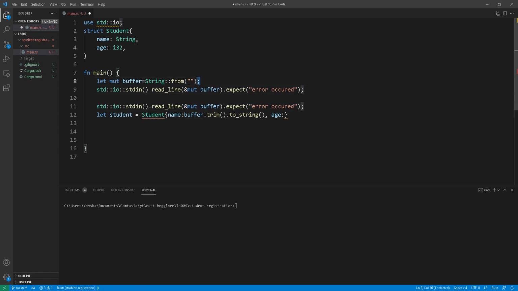If you recall earlier regarding the shadowing, we are just making sure that we're redeclaring this variable so the read line does not append to it. Because if you don't redeclare it or empty it or reinitialize it, read line will continue appending to this buffer variable, and then at line 11 you might get a different value than what you would expect. So at line 11 we'll try and get the age.